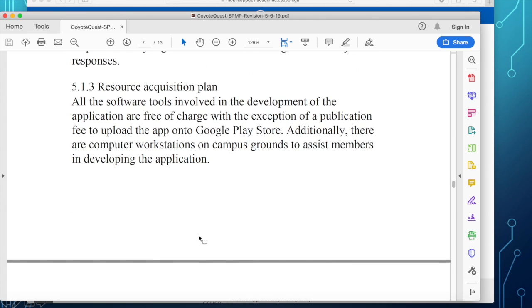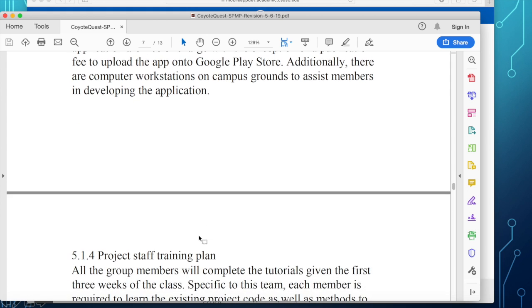Okay, resource acquisition plan. You have been requesting MacBooks and Android phones. So for the team affected by this resource acquisition, you acquire it through me. I issue you loans of these computers and this is how you acquire them. Of course, it's a loan.